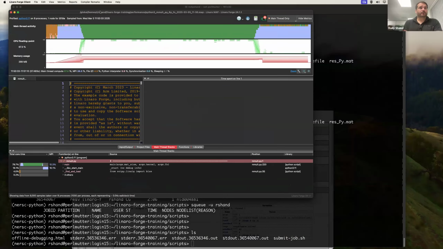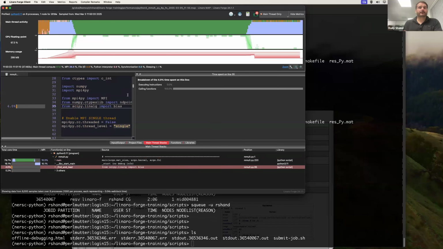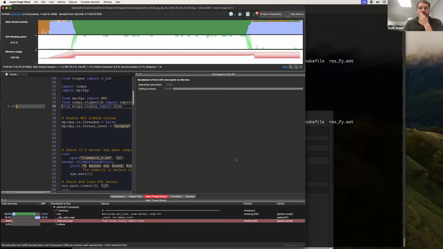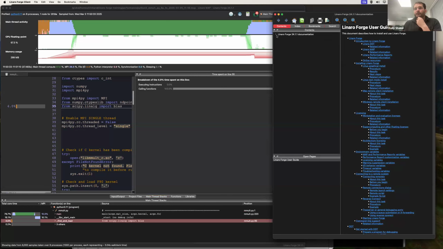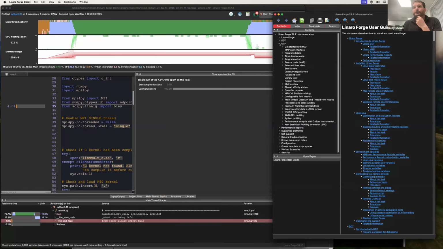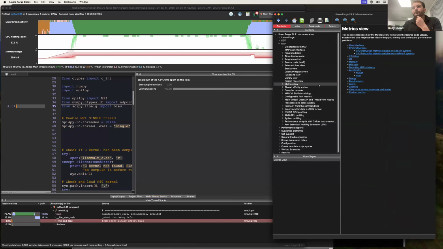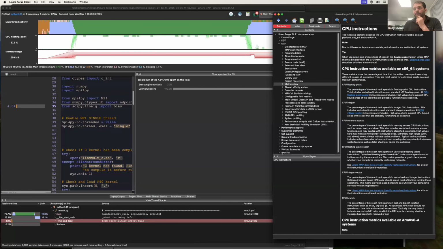So this is the profile here, and what I'll do is click on help and then the user guide, which should open up the user guide here. And from this user guide, we can go into map and the metrics view. And from the metrics view, we can look at things like the CPU instructions.